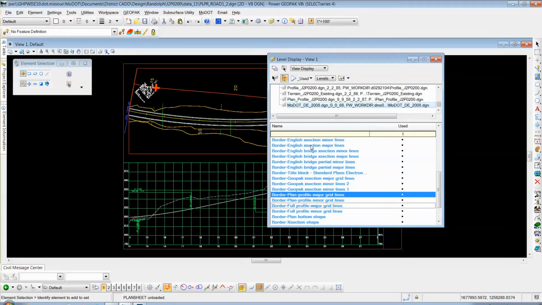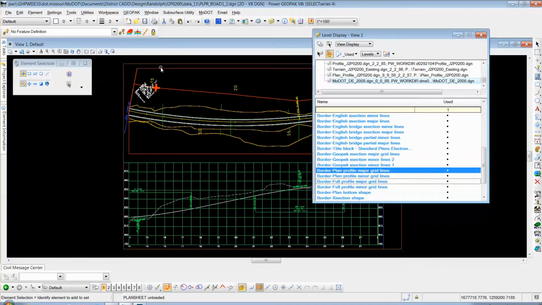Next thing that I want to do is clean it up even more. And to do that, I'm going to use a right click and get rid of some levels. As you can see in the background, we got this red shape going around.